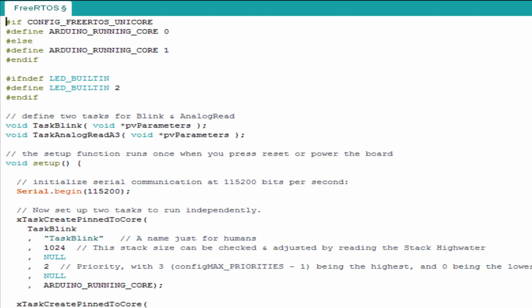The next parameter within task creation code is pvParameters. To simplify things, this is set to null. pvParameters is used by the FreeRTOS task scheduler.